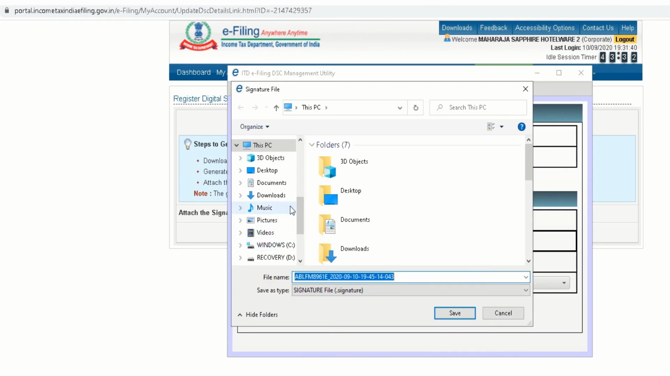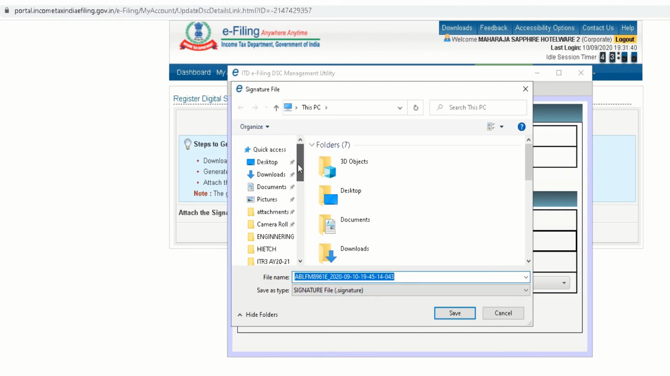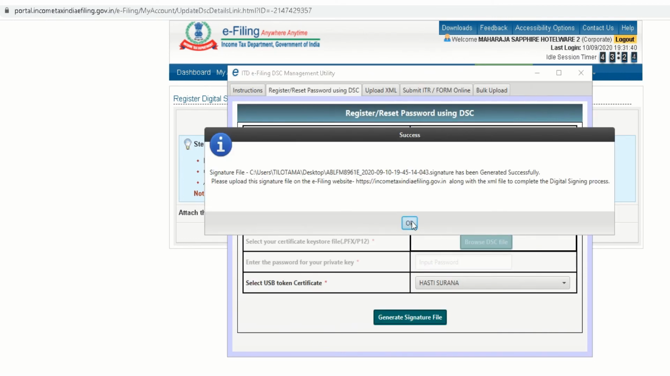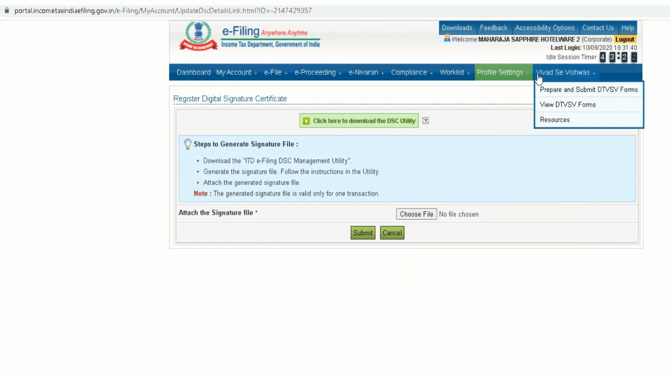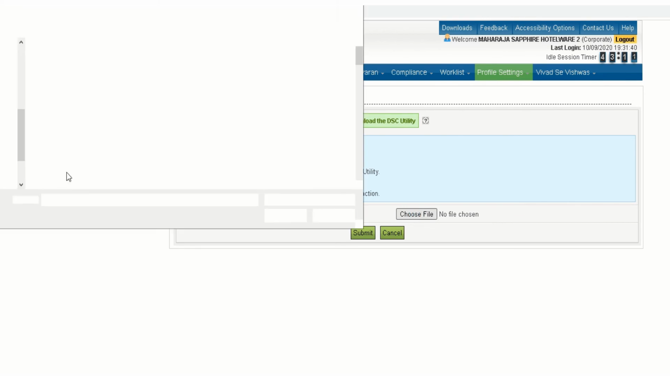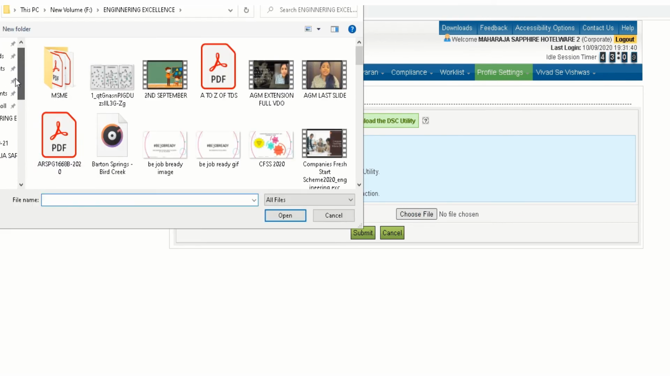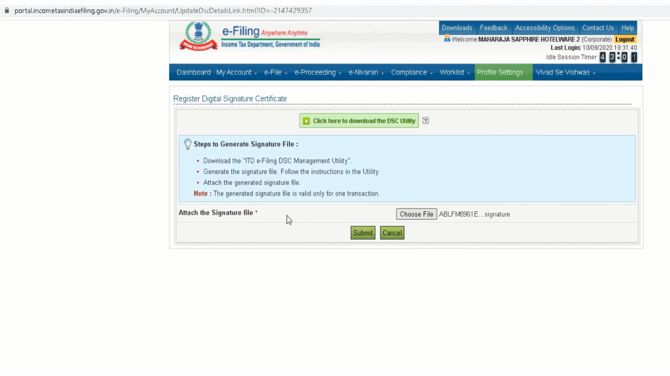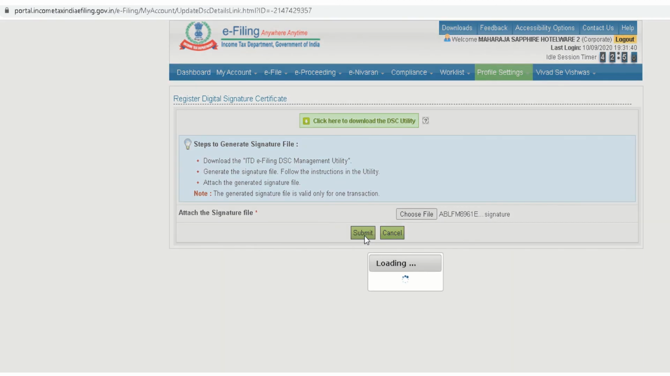The signature file has been created. You can save it anywhere. I am saving it on my desktop. Then you need to attach the signature file on the e-filing portal. We will click on the option Choose File and select the signature file. The signature file has been selected and uploaded, and we will click on Submit.